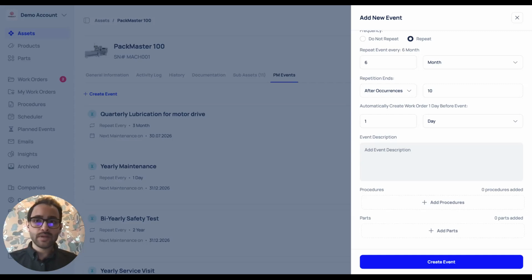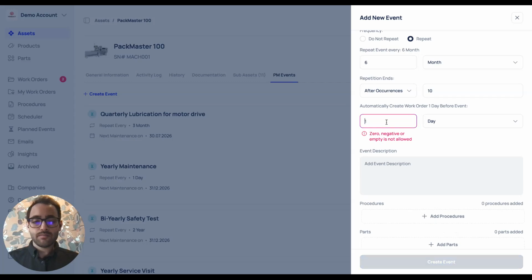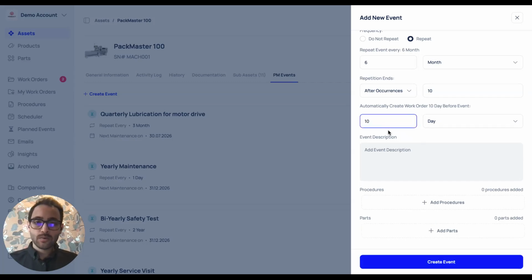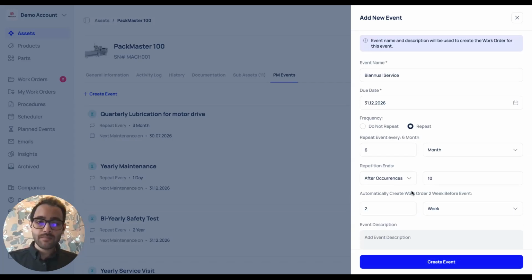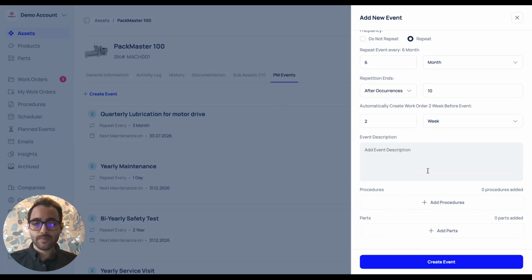But then, of course, you also perhaps need some time to prepare every time a work order of this type gets created for an asset. And let's say you need 10 days to prepare, right? So what you can define here is automatically create the work orders 10 days before the event, or say perhaps 2 weeks before the event. And what this will do is, 2 weeks before the 31st of December is when this event will then trigger a work order automatically.